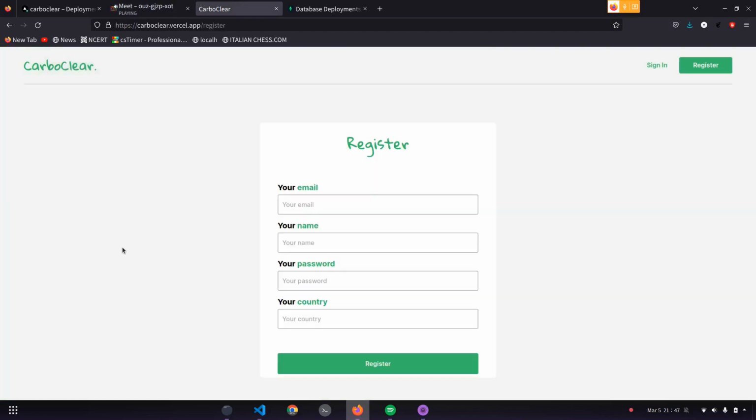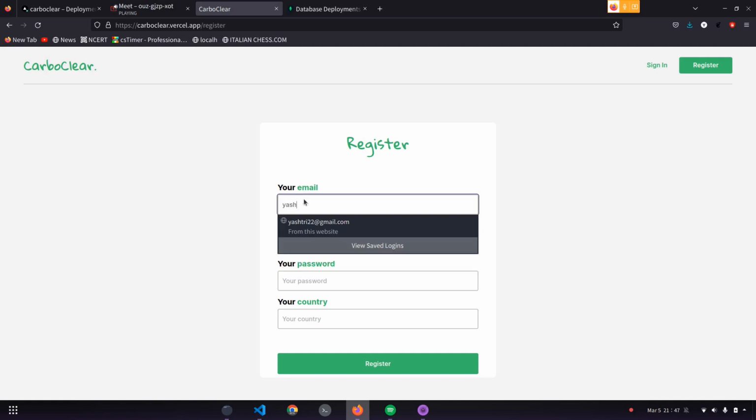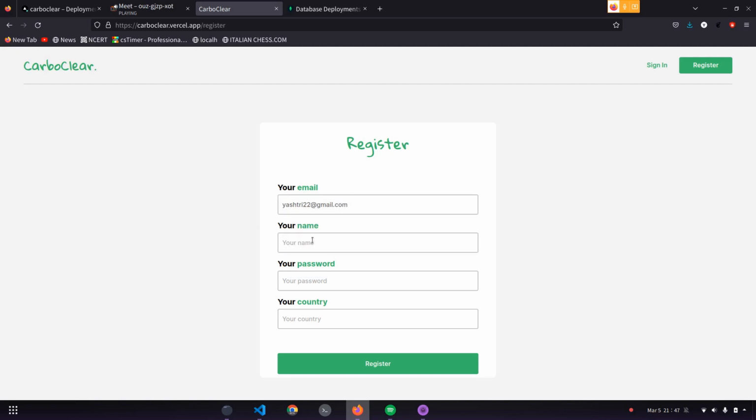So I'll just click on get started. I'll put in my email, my name, my password is just anything, and here I'll have to put the code of my country. So I live in India, so for me it will be IN for India.